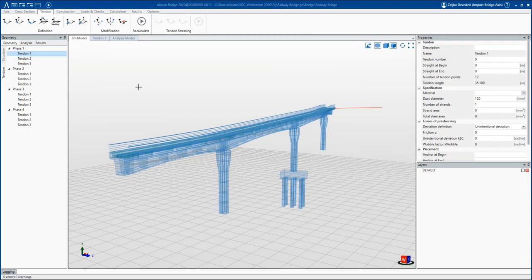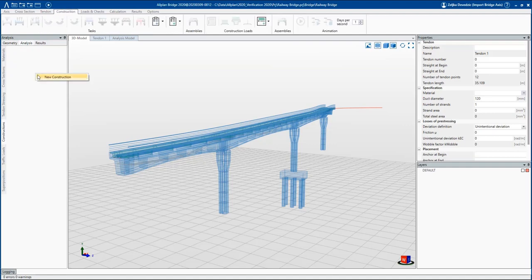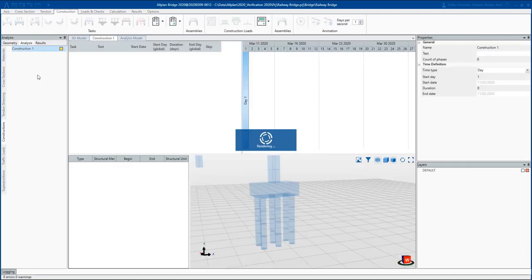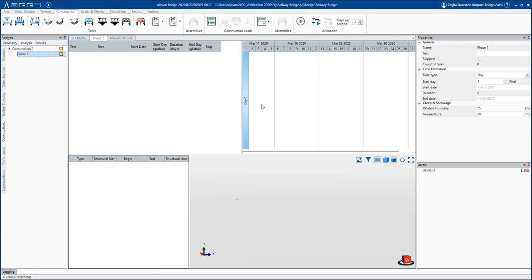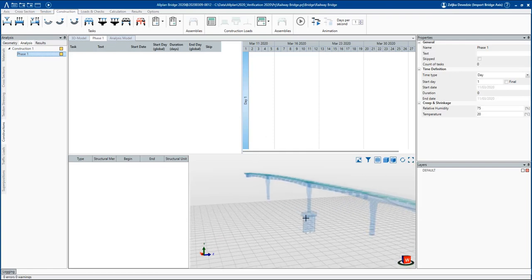In this stage of the project, when we define only geometrical model, we will define 6 different construction phases in order to simulate the construction sequence of the bridge. Under the tabs Analysis Constructions, we will create the new construction, using the right mouse click on the empty area. Under the new construction, we will create one new phase, phase 1.